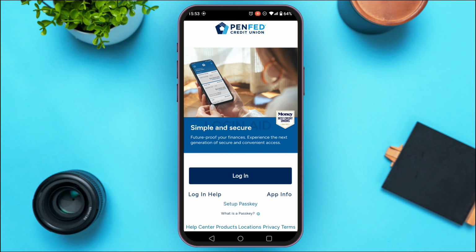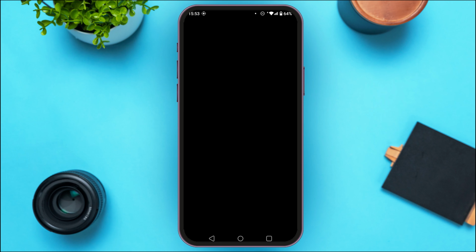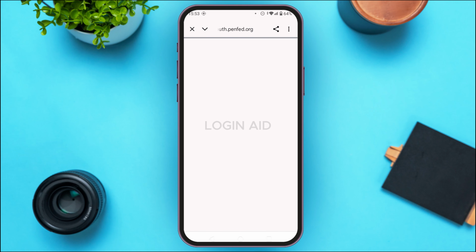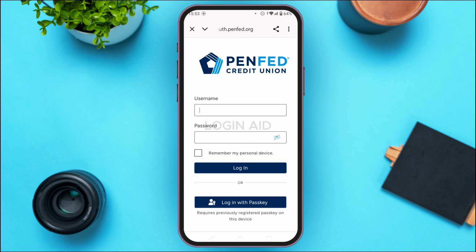Initially, you'll be led to this kind of interface. In this interface, you'll be able to find the option for login. Tap on it. Now after you do that, wait for a while and you'll be redirected to the browser. You can see over here you'll be led to the login interface. Now you'll be able to log into your account.